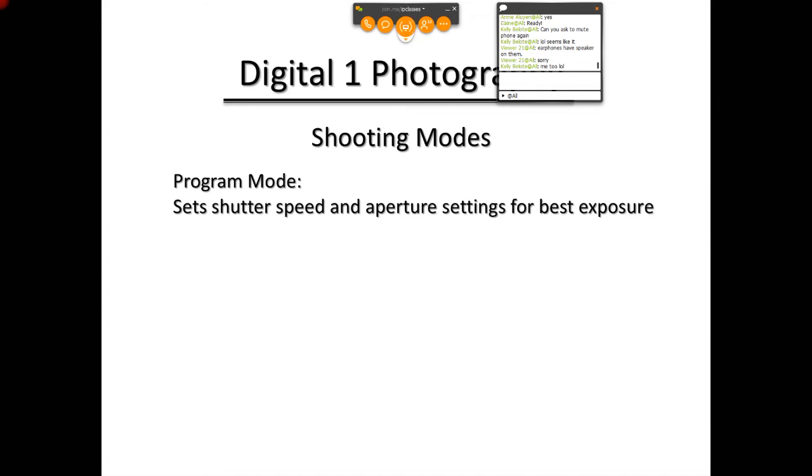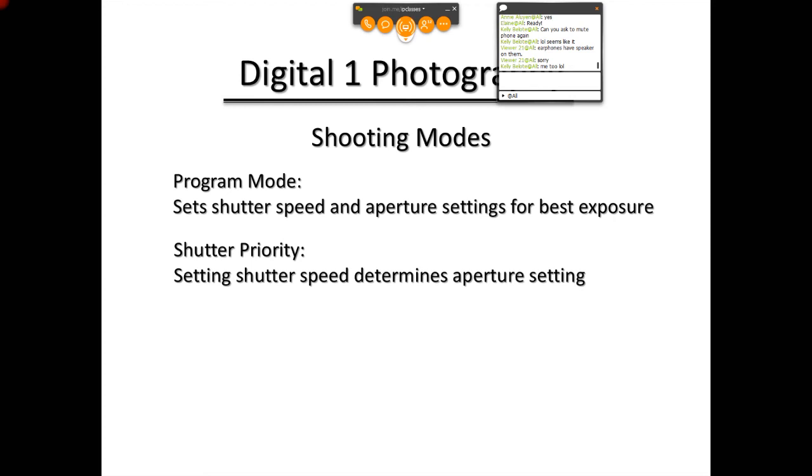The next mode is shutter priority. Basically, shutter priority means you set how fast the shutter is going to open and close. So you set the shutter speed and your camera is going to determine the best aperture setting for that.